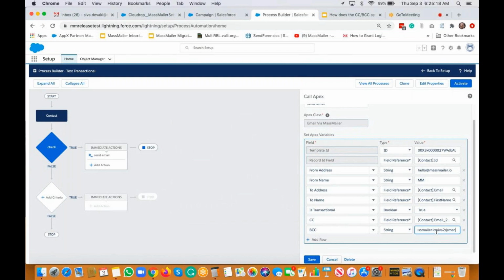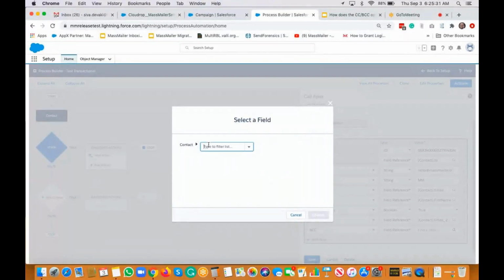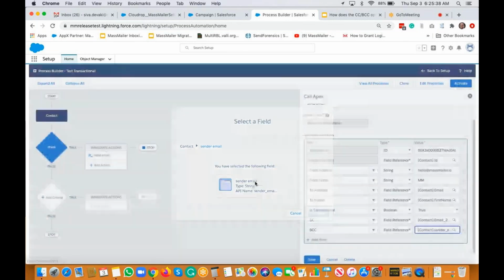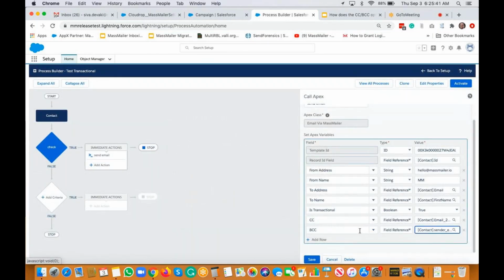Just to demonstrate, this is just a simple string. As long as it's a well-formatted email address and comma separated values, we'll pick it up. At the same time, you have an option to do a field reference. If you ever wanted to do BCC, provided you have an email field, you could just pick up that particular email field as a BCC. And the same thing for CC, you have an option to do a string. So it's kind of flexible in that matter.